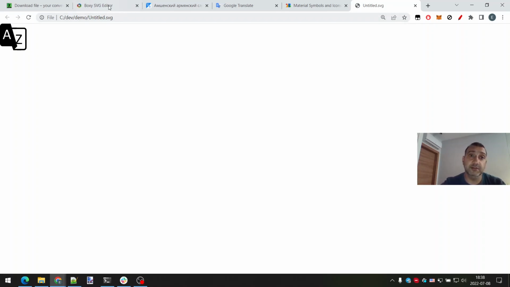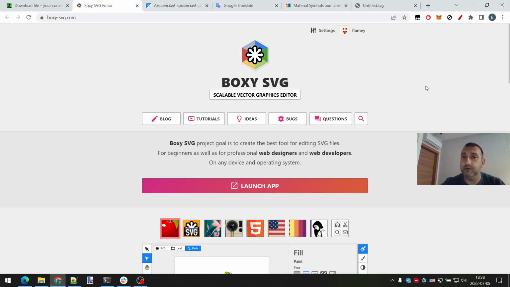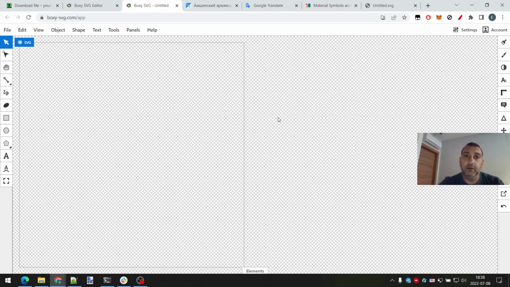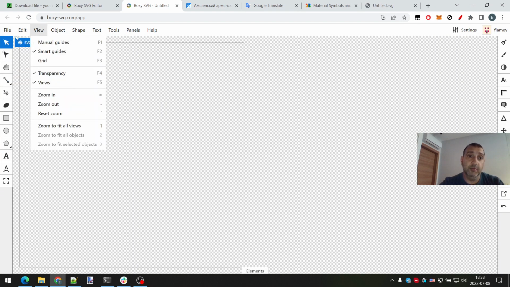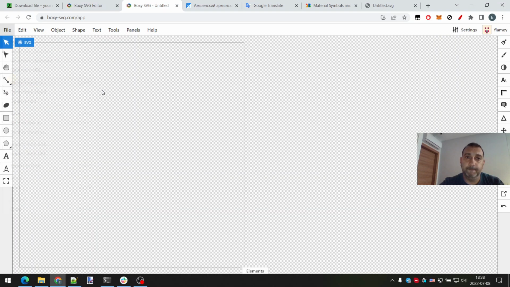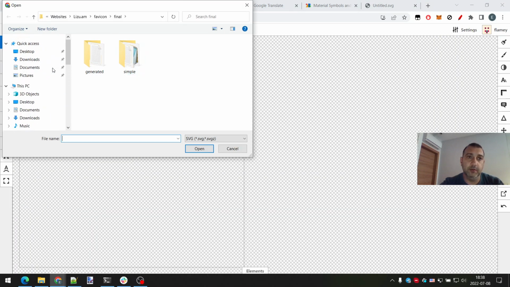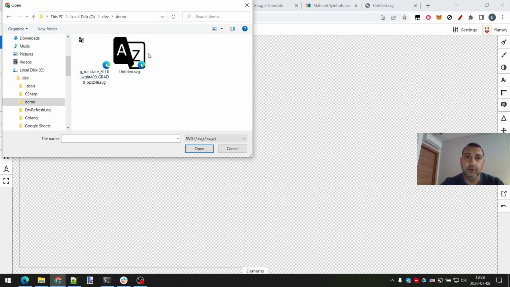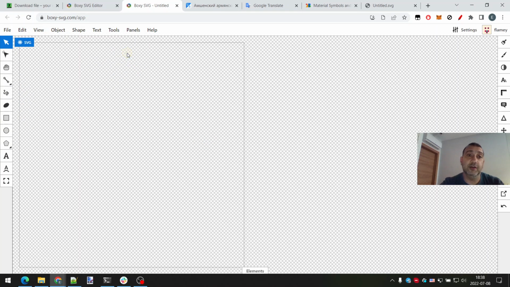I found this Boxy SVG editor. It's very popular. It's really good. I was surprised how good it is. So we'll launch it. I had to register just so I can save it later to the disk. I'm already logged in, so I'm going to open from disk, go back to the demo folder, and take the SVG file I created.